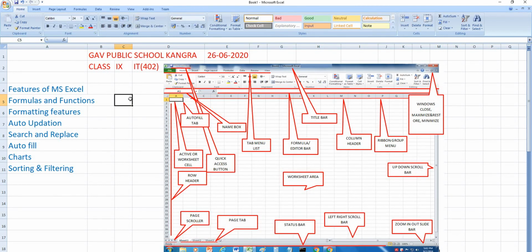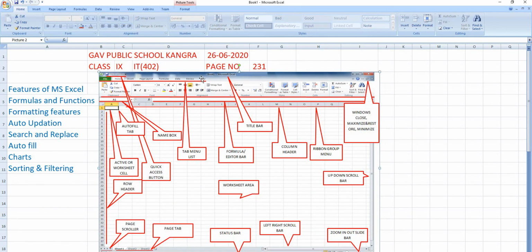Okay, so you have to write in your notebook the features of MS Excel and the component names of the MS Excel window. I will also provide you the PDF of this lecture. So do these two things in your notebook. Write features of MS Excel and components of MS Excel window.